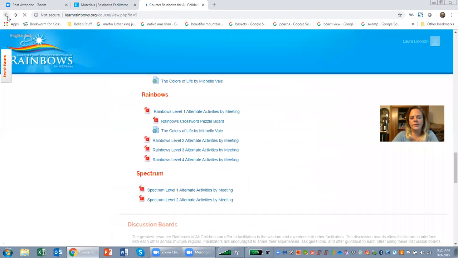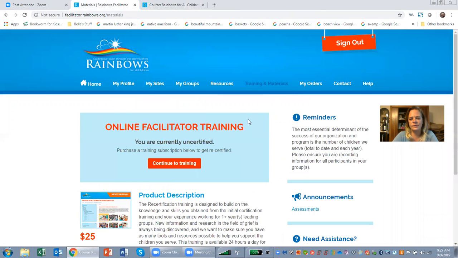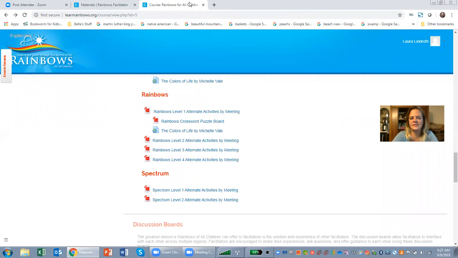Remember too, when you pull up PDFs in this resource center, hit the back button to go back. If you just close down that tab, you're going to have to go through the whole logging in again, because this closes down the whole site. There's no way to open it in a separate window, unfortunately. So you always have to hit the back button. When you're in Learn Rainbows, get used to hitting the back button. Don't close down the tab. That's kind of a standard thing over and over again.